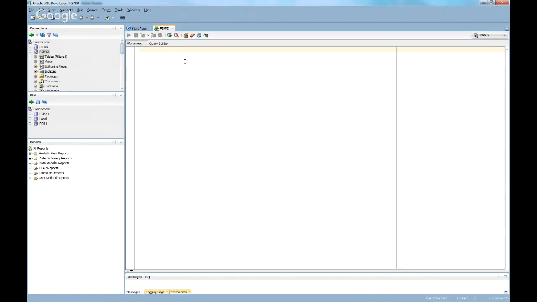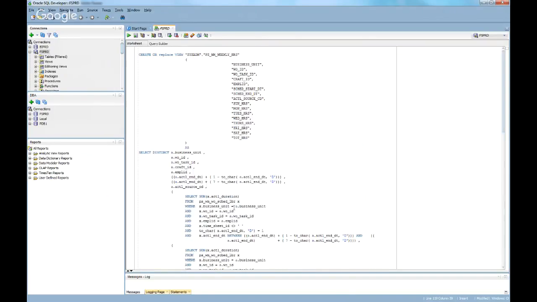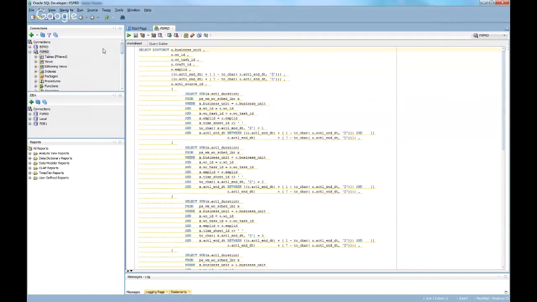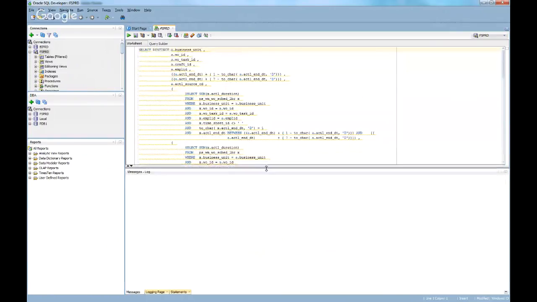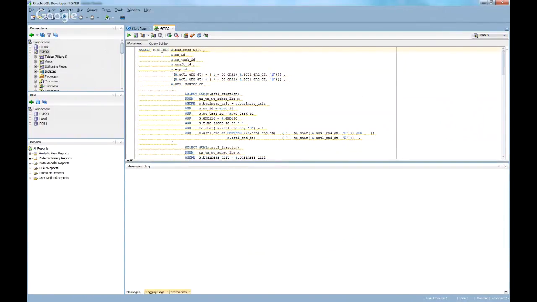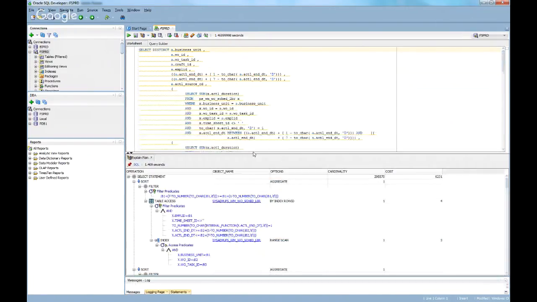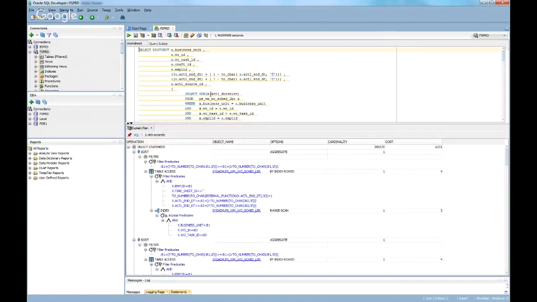So let's say I have a statement, a pretty long one. It's one of the statements I was working on recently, so let's just take the SQL statement out of that view. If you want to generate a SQL execution plan, you have to go to this icon over the top of your screen and simply click that. You will see in the pane just below your SQL statement the execution plan the optimizer is going to use when you actually run this statement.